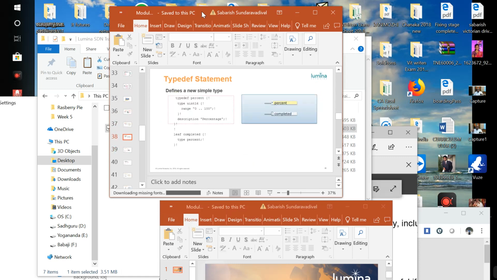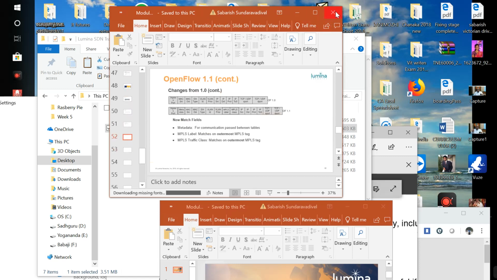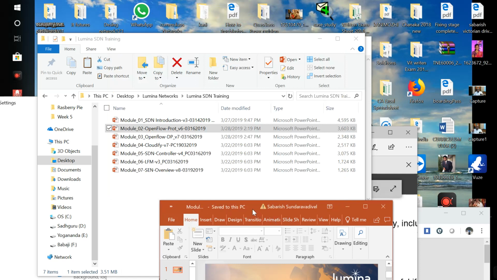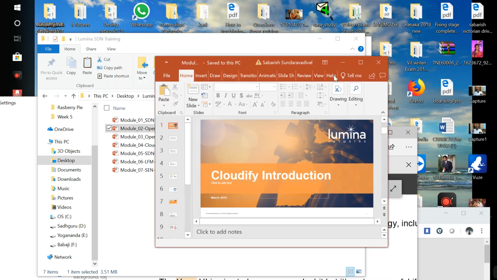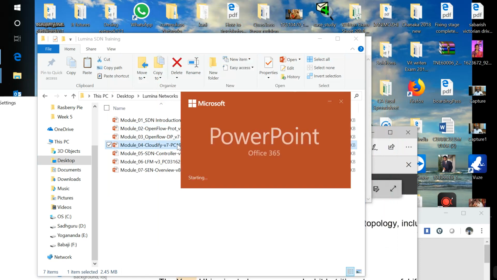All right. So we're going to talk about Cloudify again. We did briefly cover it in the first module. We just gave a high-level introduction. So Cloudify in Lumina's context has a narrow scope. It leverages some of its capabilities, its capability to add extended functionality.